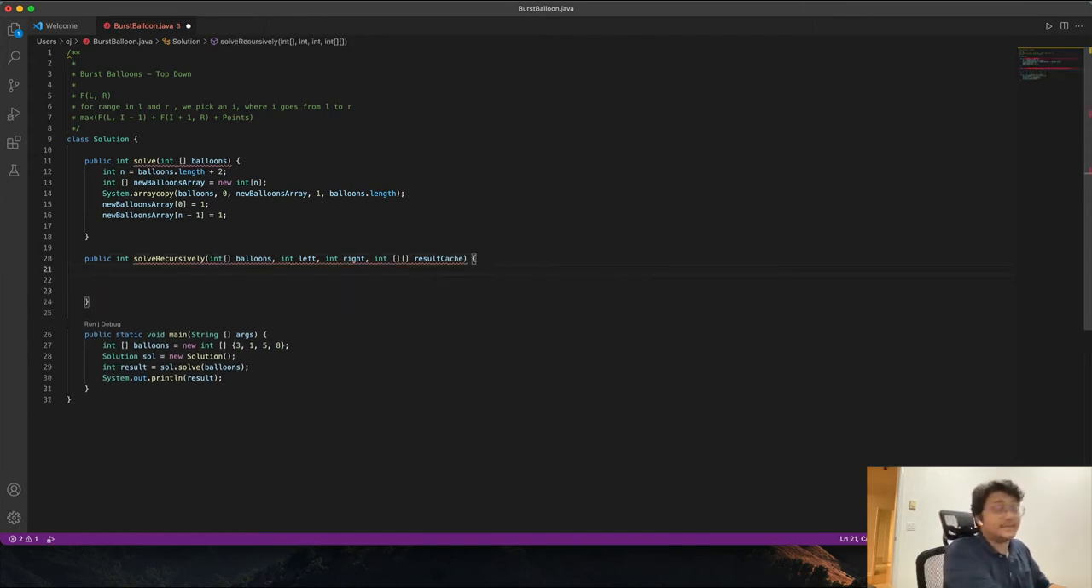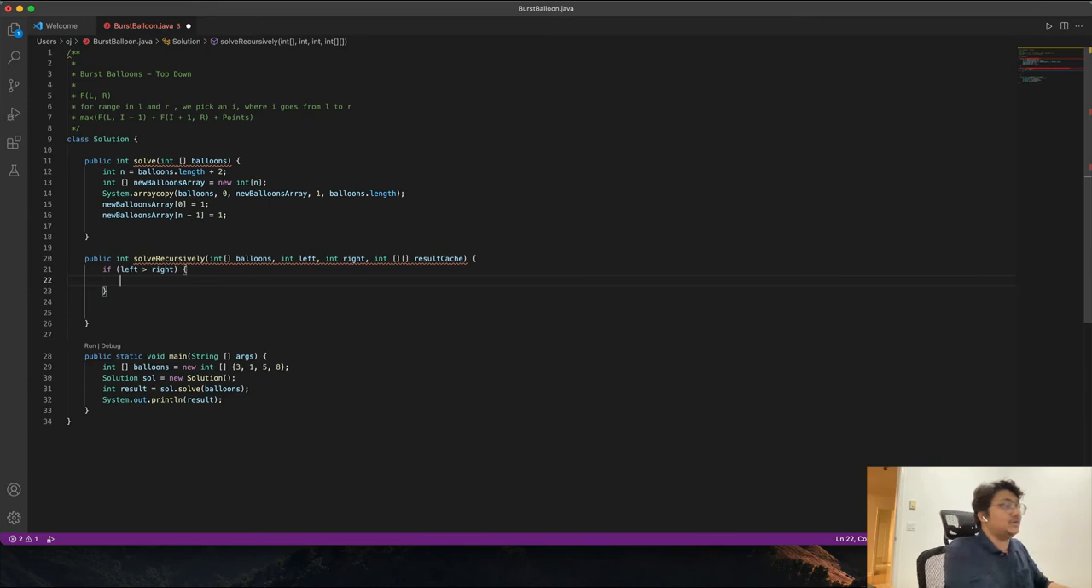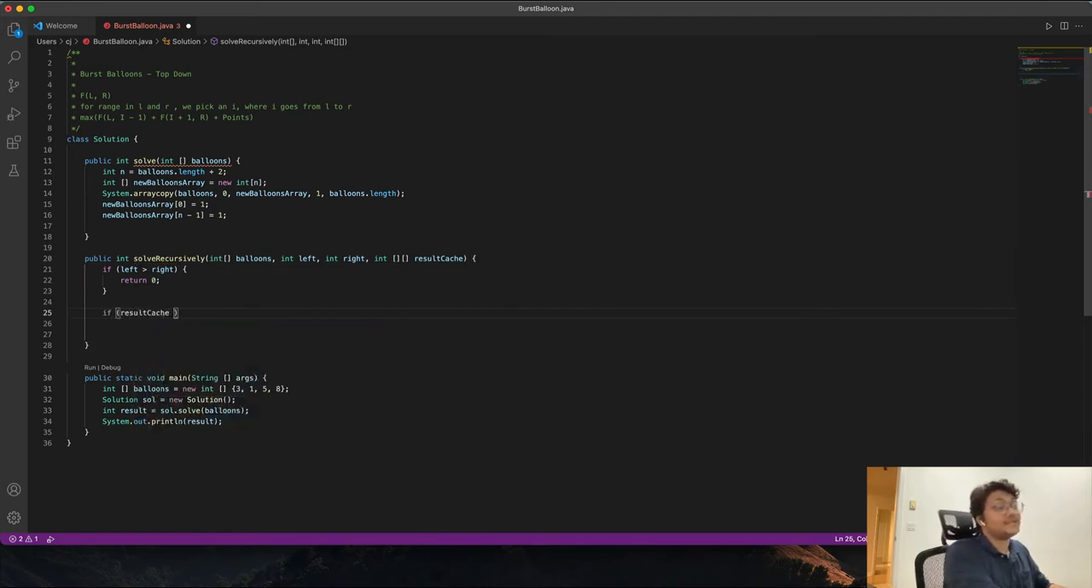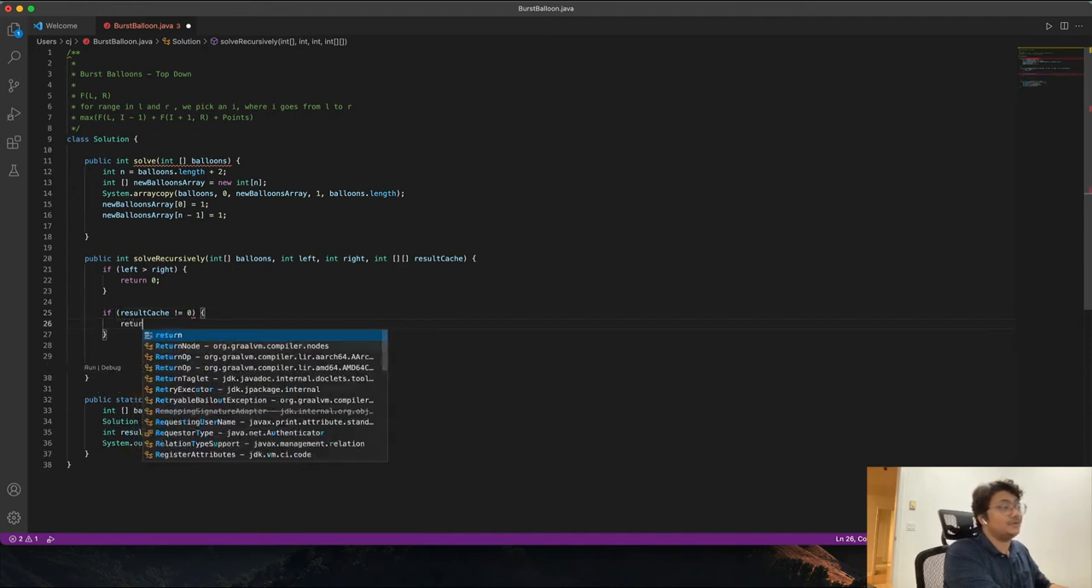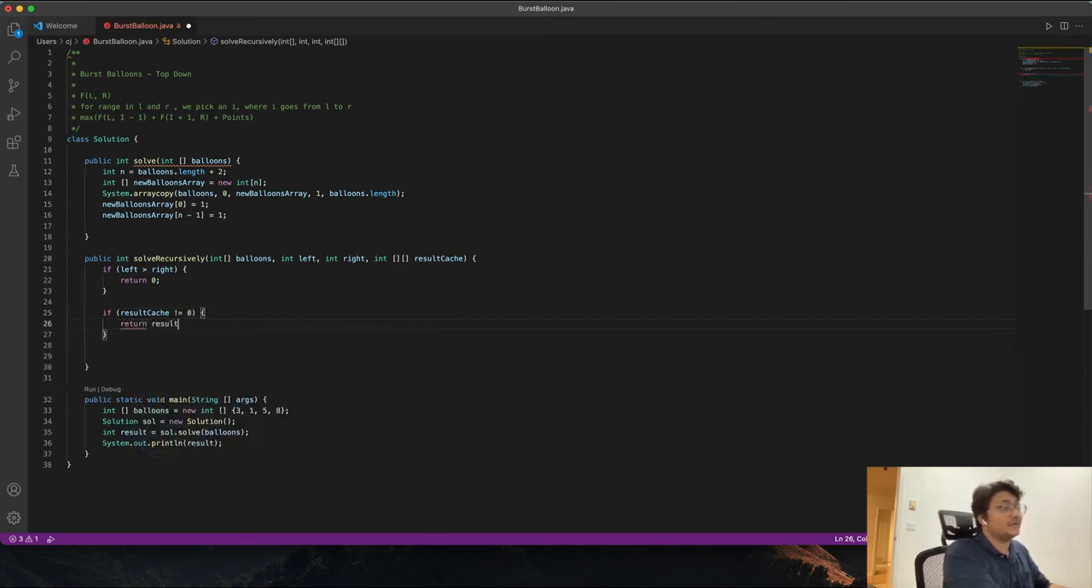A few basic conditions first. If left becomes greater than right, which means we have crossed the subarray range, we return just 0. If we already have a result in the cache, which means the result cache is not 0, we will return the result cache of left and right. And this indexing we also need here.